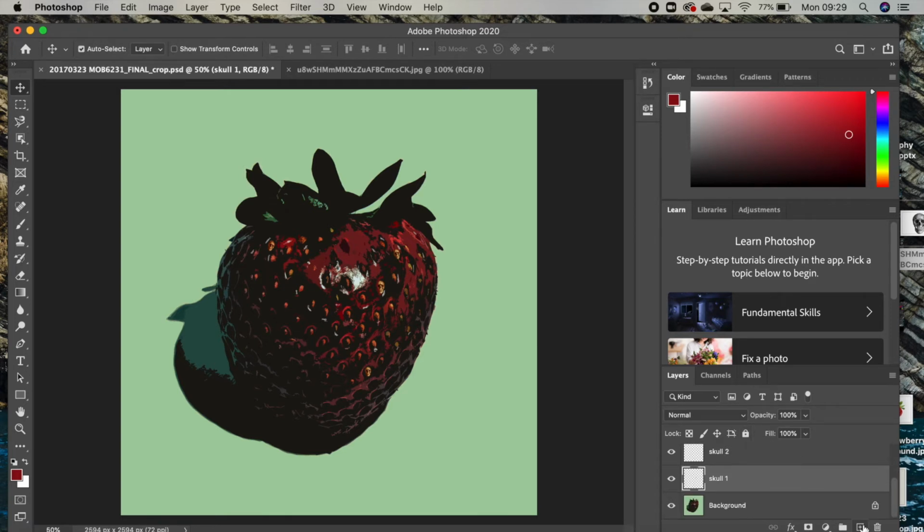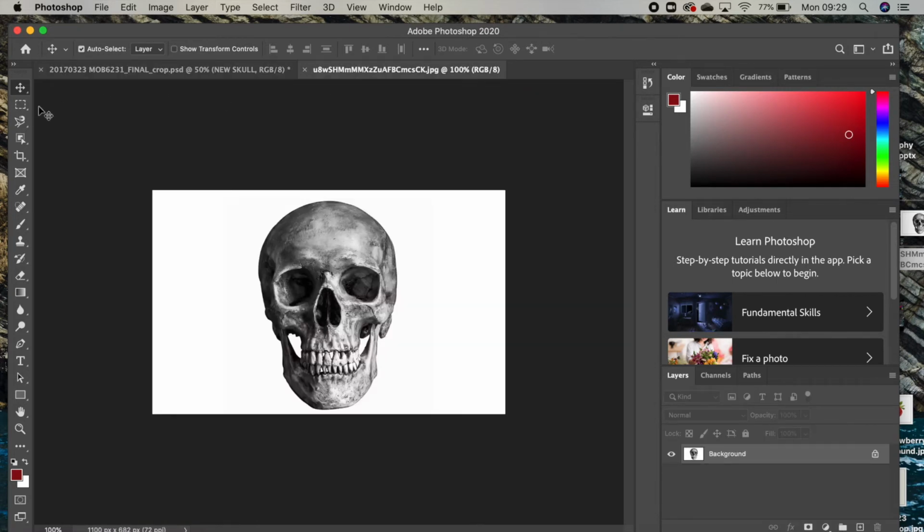So bottom right hand side where the plus sign is, is for a new layer. Double click, we're going to label it new skull. Okay, so that's the layer that's highlighted. Then we're going to go back to our skull, and I'm going to show you how to, well, one way in fact, how you could cut this out.